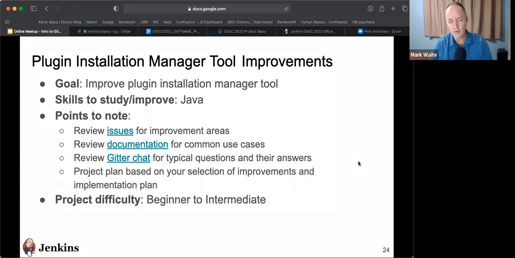As you're considering proposing a plan for this project idea, we encourage you to look at the open issues, review which things could use improvement, where users have had difficulties, and what has caused them struggles or challenges. Review the existing documentation, looking for things that are commonly done. Review chat sessions or Reddit sessions or community.jenkins.io, looking for common questions so that you can use that to shape your project plan, with your selection of improvements and your implementation plan for those improvements. So this one is as much about design and definition as it is about implementation.